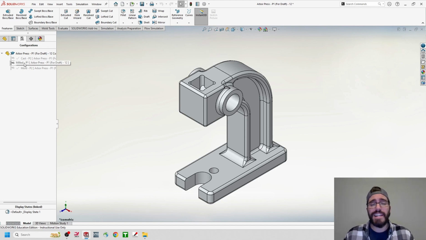So I hope you enjoyed my explanation of taking the CNC milled part and turning it into a mold model as well as a cast component. There's a lot that goes into drafts and draft analysis as well as managing all these configurations for these different revisions.